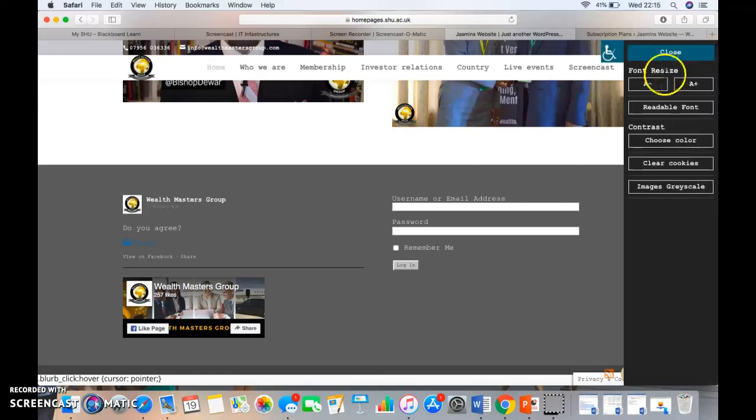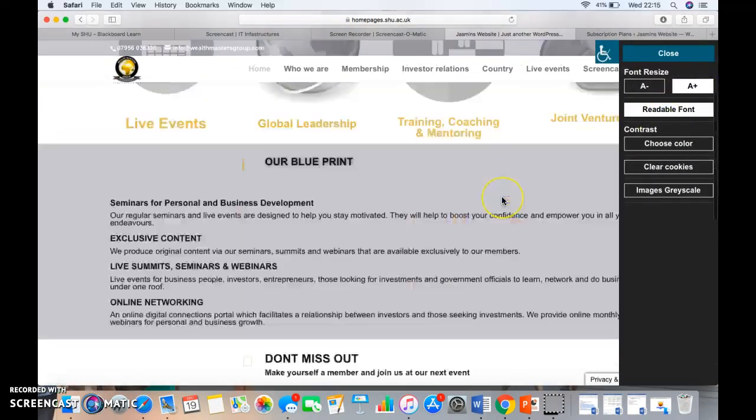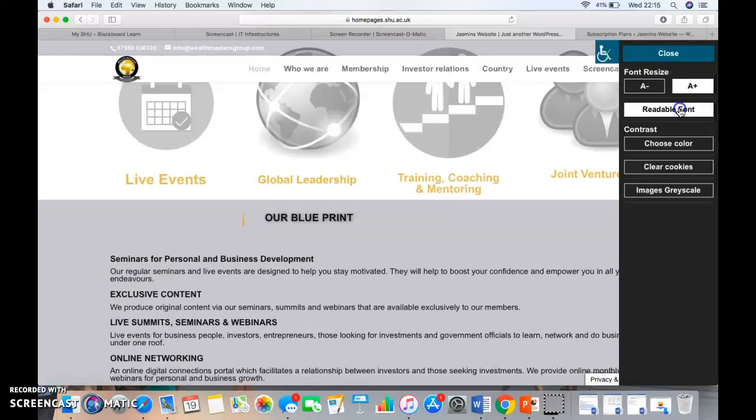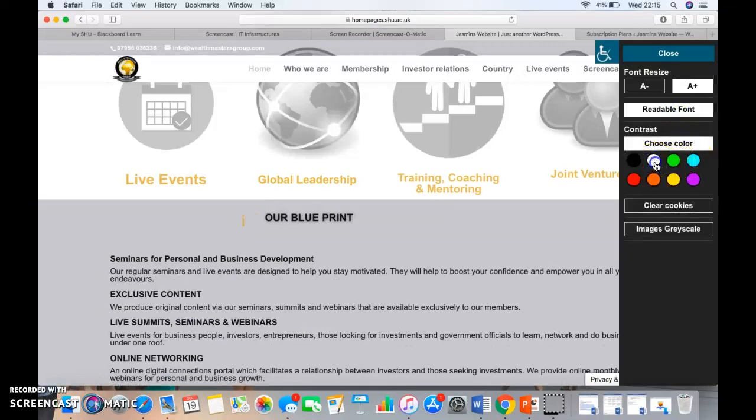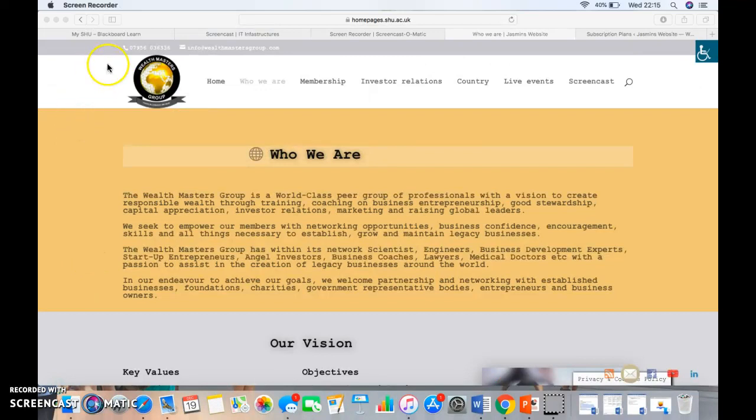And then I've got accessibility at the top so that you can make it smaller and larger, change the font so it's readable, and then choose like a contrast background colour if you wanted to. At the top of each page I've got the contact information, so it shows the mobile number and the email address.